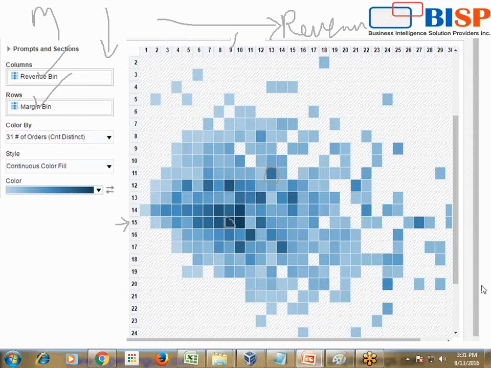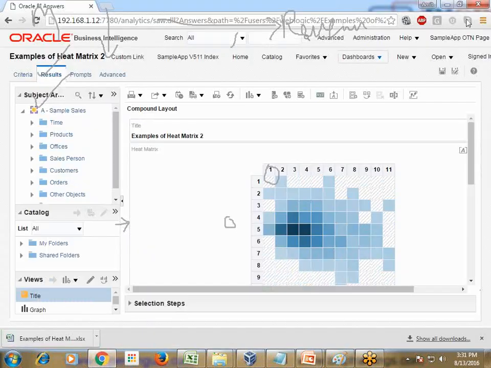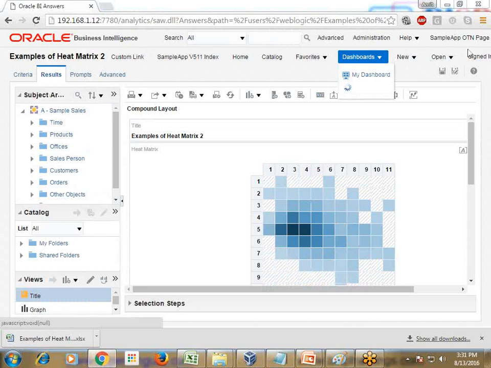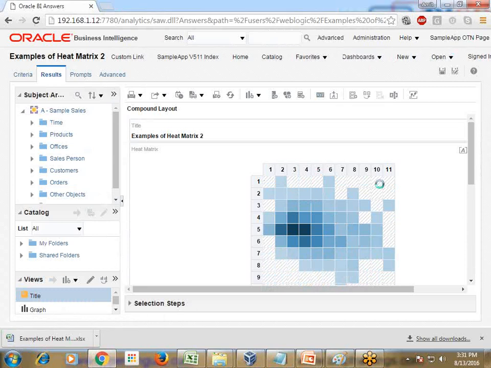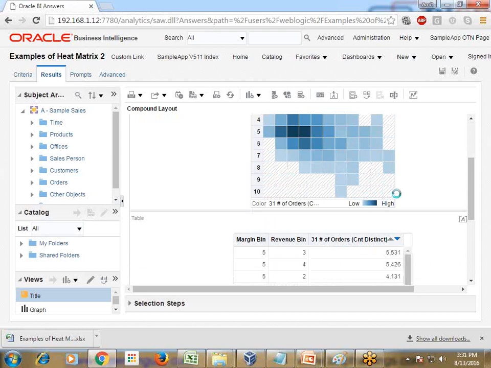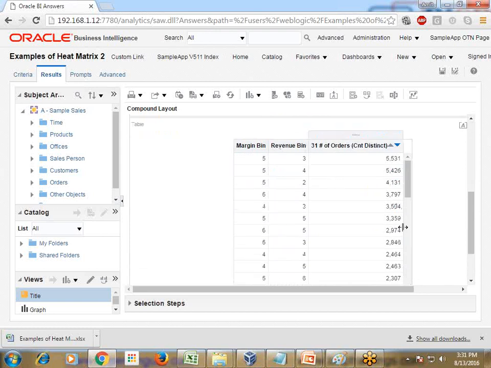Now let's see how to build this. So I'm going to use OBIEE Sample Sales in order to solve this problem. Let me visualize how it looks like. So eventually once we build our output, this is how it looks like. We would be using a heat matrix like this, and in addition to this I have also shown you a tabular view.